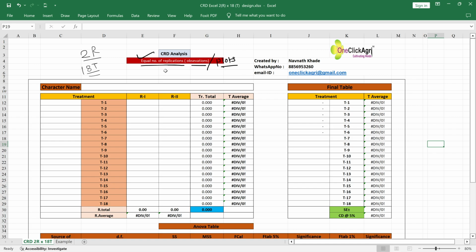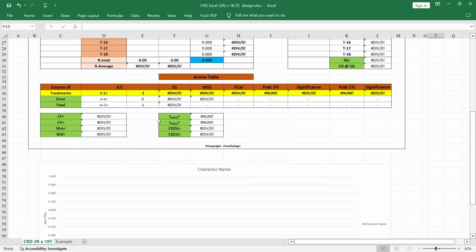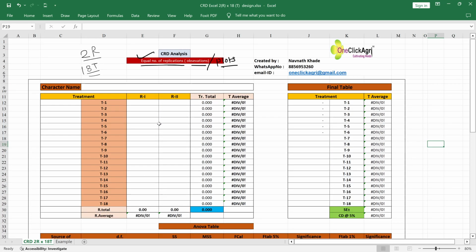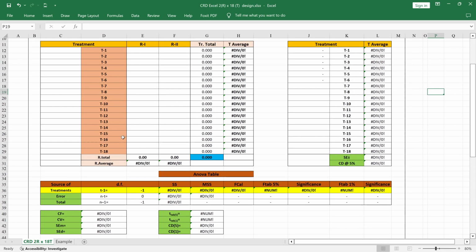If you want unequal number of replication data analysis, then definitely watch our different video for the unequal number of replications. You can see we developed such Excel sheets which will do the data analysis offline. In this sheet you just need to copy paste or manually input your research data, so you will get the result. This is a fully automatic design, so you just need to put the data.